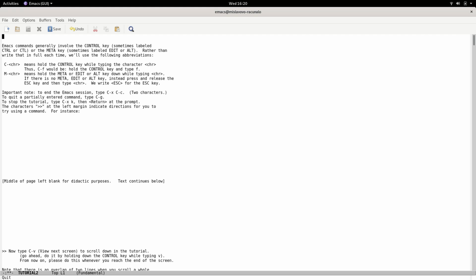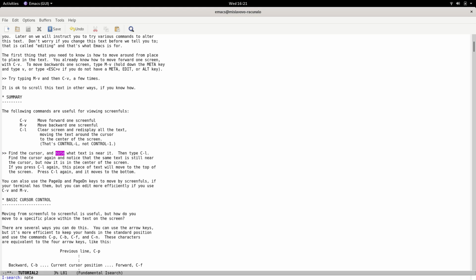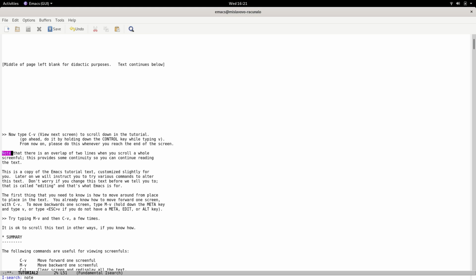And what else did I want to talk about? To search from the current cursor position onward, I will press Control S, and then I will type in the search term. So let's say I'm searching for the word note. If I want to advance further in my search, I can press Control S again. And then Control S again. And if I want to go backward, I'll just press backspace. If I press enter, I will terminate the search.